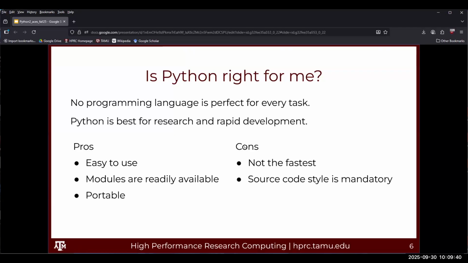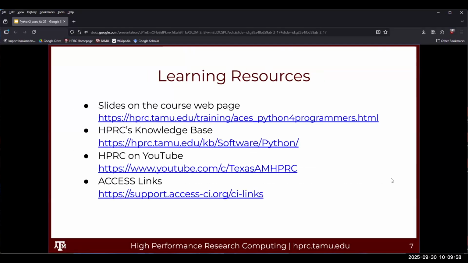On the slide here, we have under the con source code style is mandatory. We'll talk more about that later. I don't think that's that much of a con. What that's referring to, though, is some things that may be stylistic in other languages are required in Python. We'll get to that in a little bit. If you want to know more beyond the things that we cover today, you should be aware of these resources here.